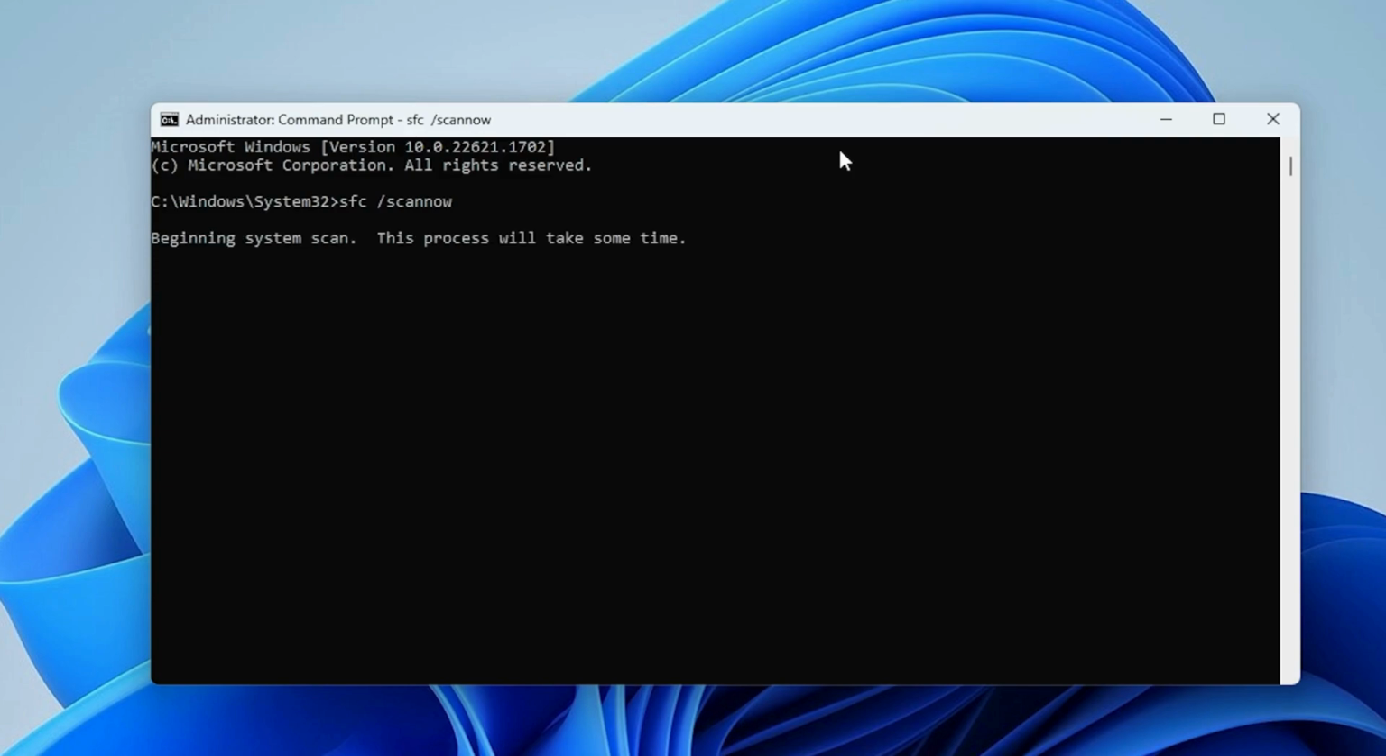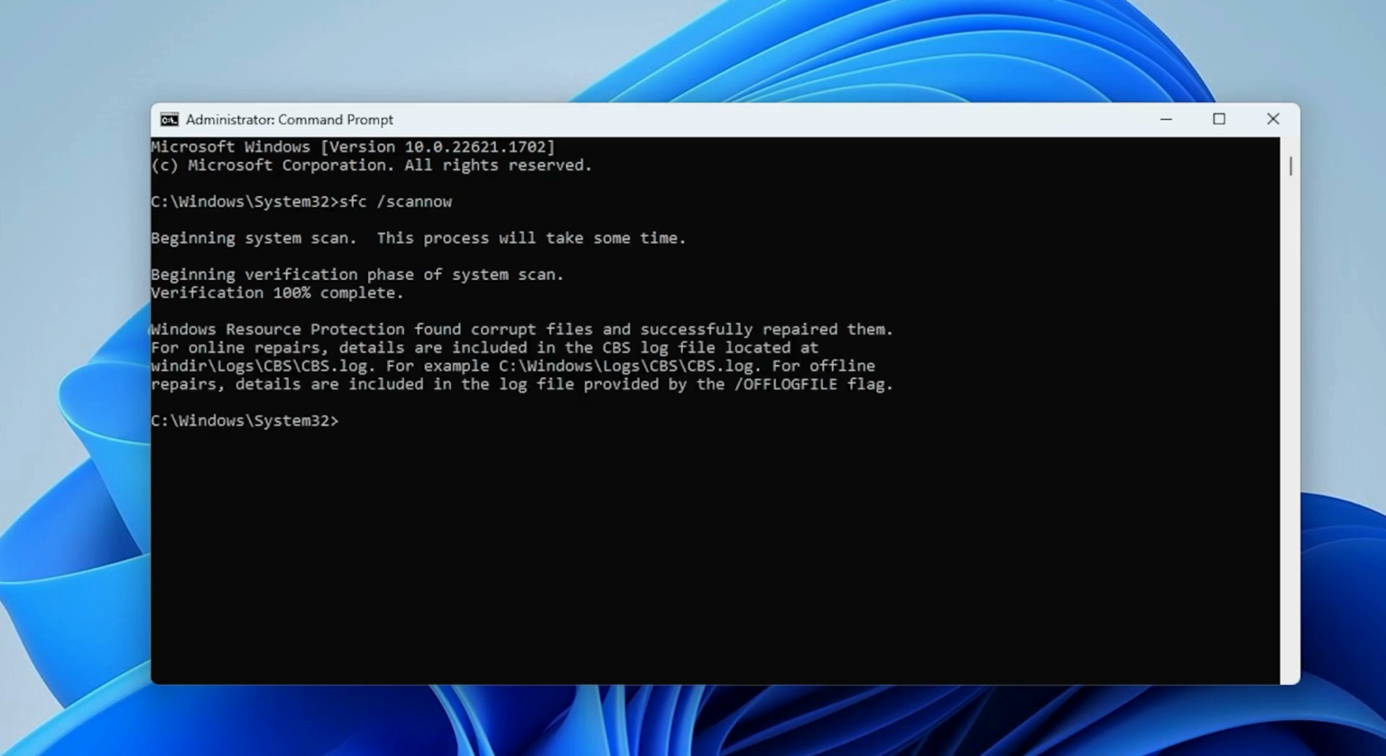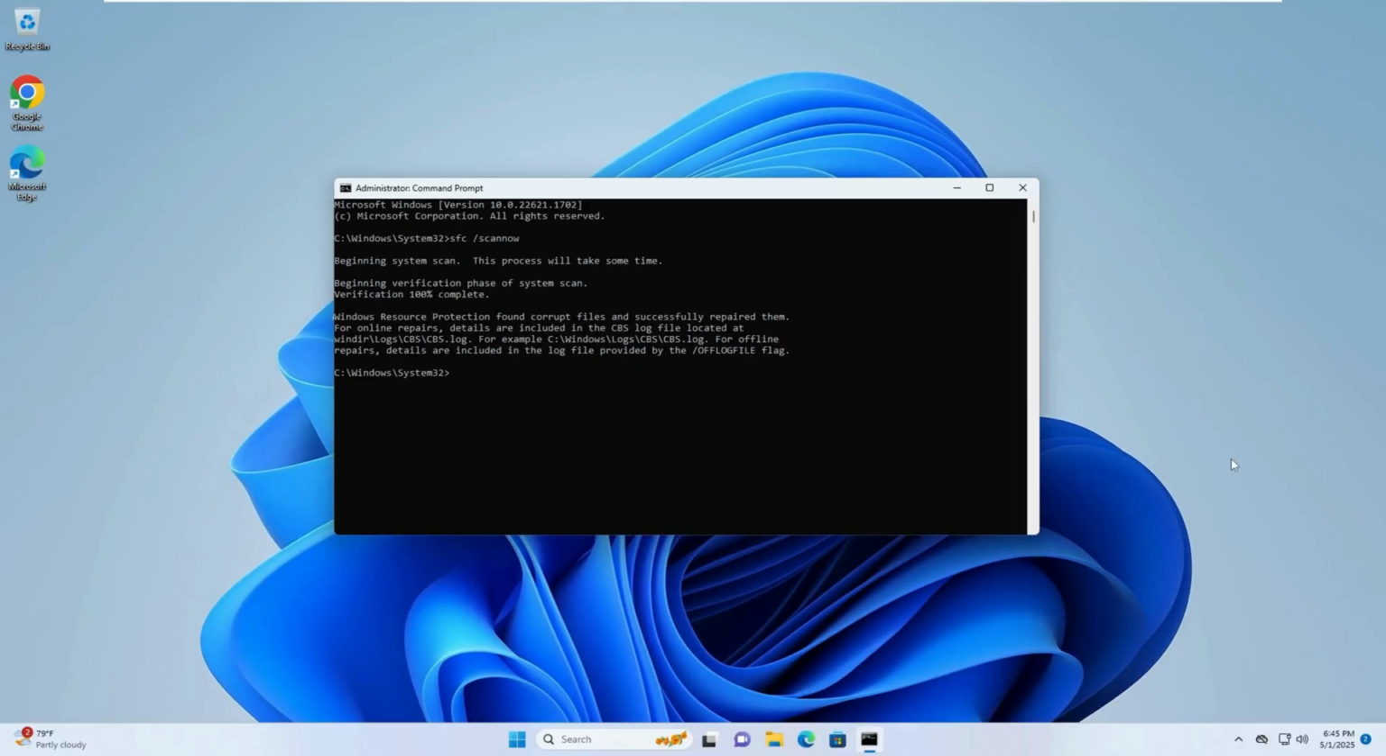Wait for the scan to complete. It may take several minutes. If it says Windows Resource Protection found corrupt files and successfully repaired them, then restart your PC.